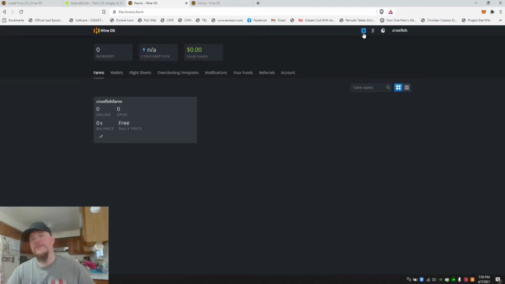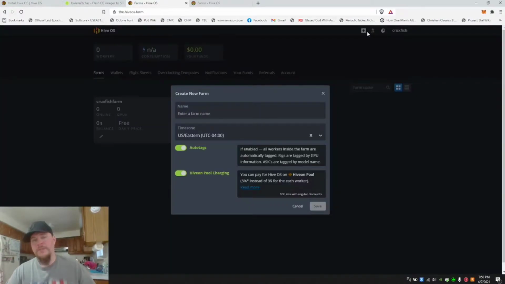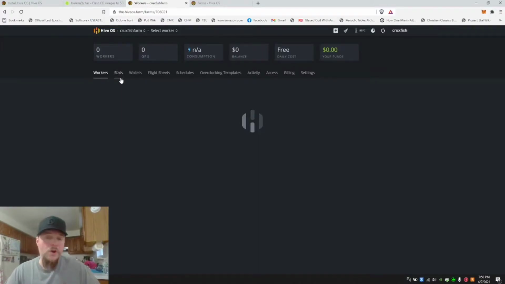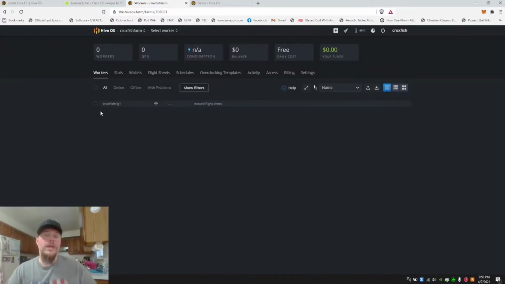You'll come up to this plus sign at the top of the page. You can name your farm whatever you want. I'm not going to create one because I've already created one, but you create your farm, and then when you click on your farm, it'll take you in to where you can create workers. Now, a worker is basically each rig. I've already got one created here, but it'll be blank if you're creating a new account. So you'll have to come up to the little plus sign again and just hit Add Worker.